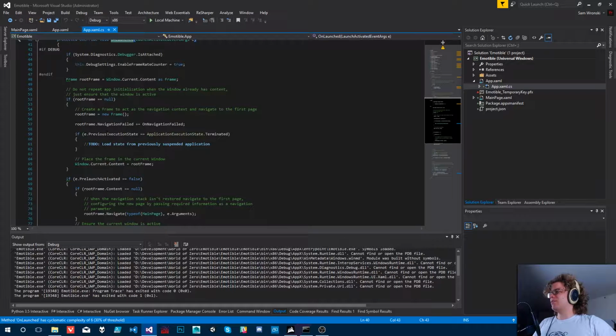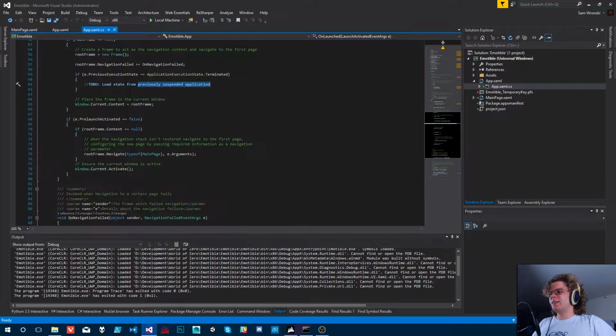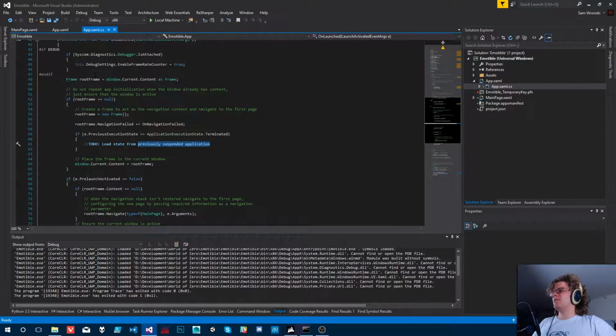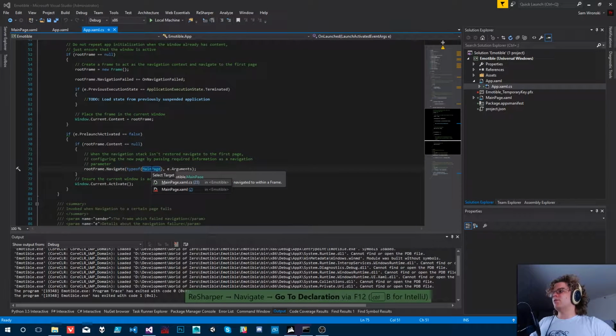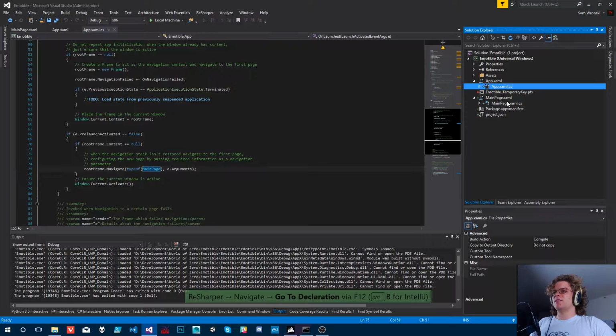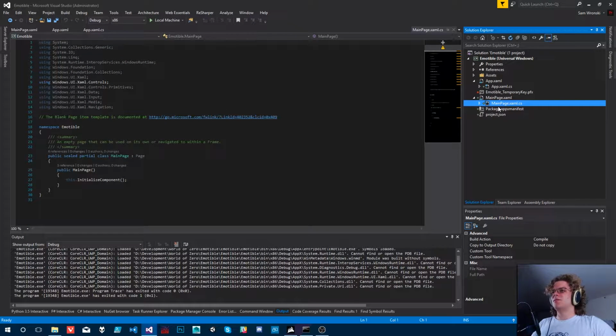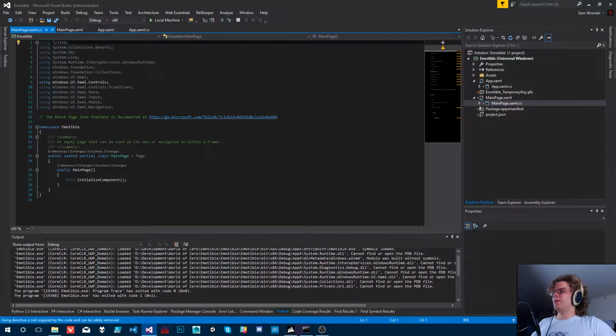We get a bunch of extra code here that handles resuming from suspended state, and pretty much all this does is spin up a frame and then stick our main class into it. This is what tells our application to load up this main page. If I go back to our main page, it looks super simple, and it is super simple.